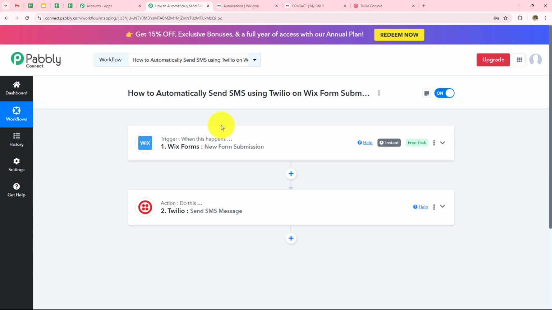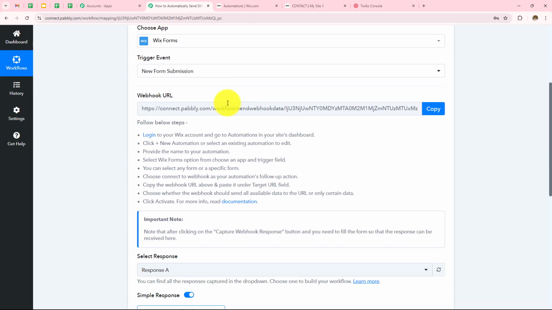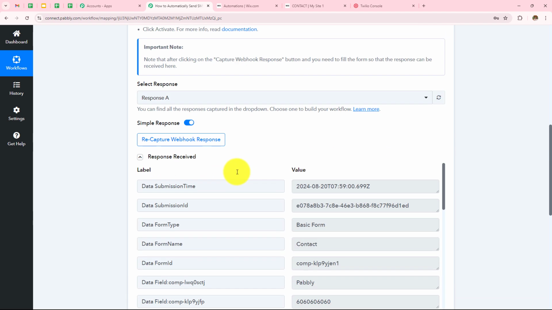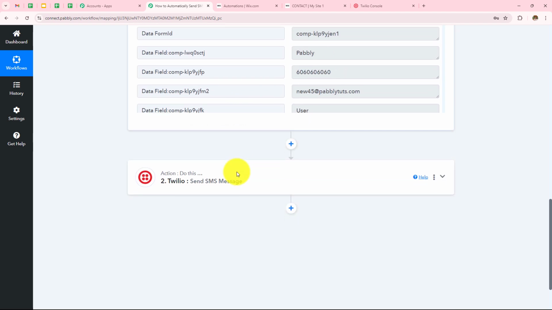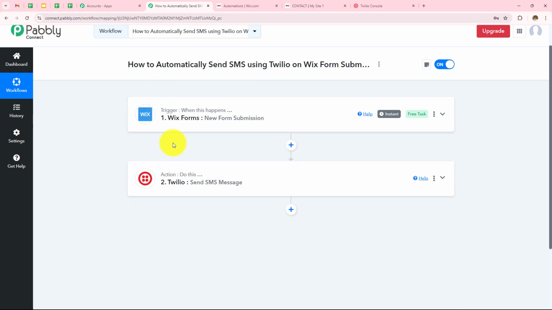Thanks, regards. So as to summarize, we took Wix Forms as our trigger application, where we made a connection with Pabbly Connect with the help of this webhook URL. Submitted the form and received the response over here, after which we took our action application as Twilio, where we drafted the message, entered the sender's and the recipient phone number, simply clicked on Save and Send Test Request, and received the SMS on the phone number. So we have successfully created automation between Wix Forms and Twilio with the help of Pabbly Connect.